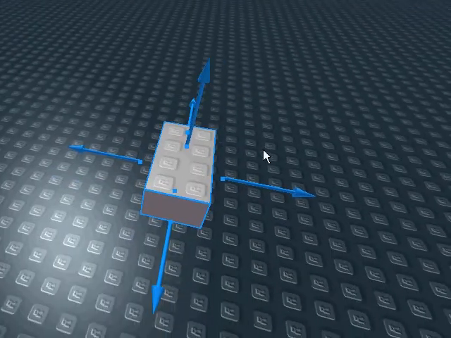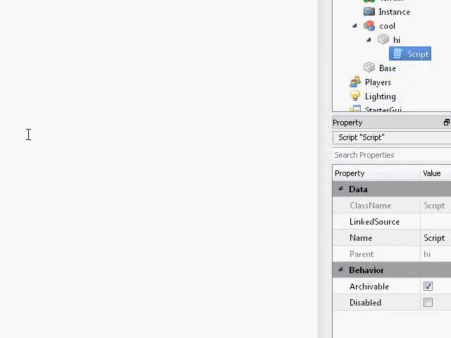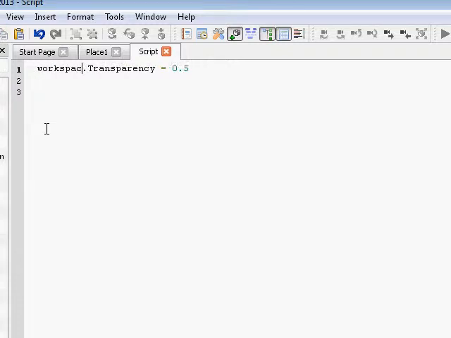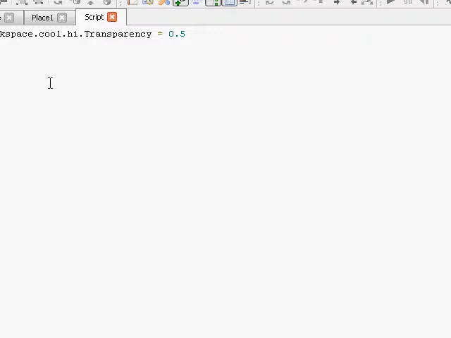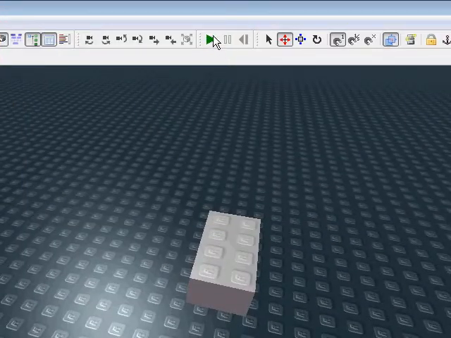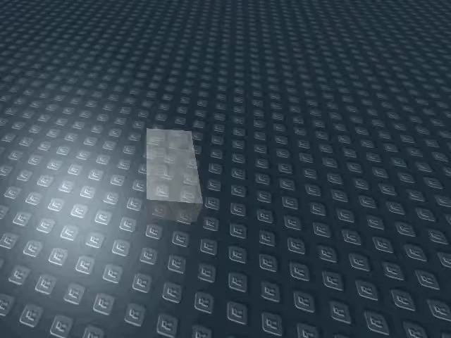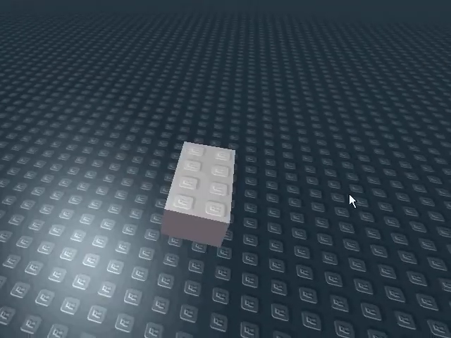Alright, so let's undo that. And the same thing can be done if you did workspace.cool.high.transparency equals 0.5, and we can click run again, and it'll still turn transparent. That's how script.parent works, at least.